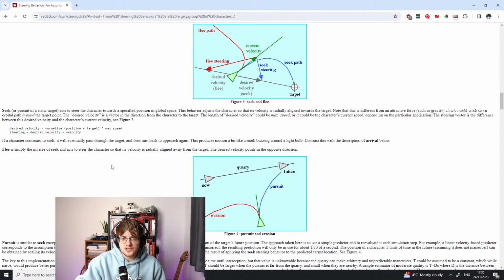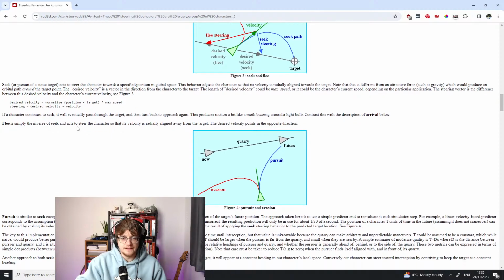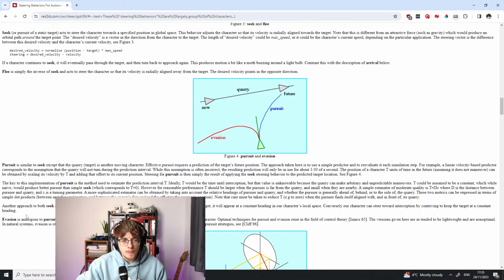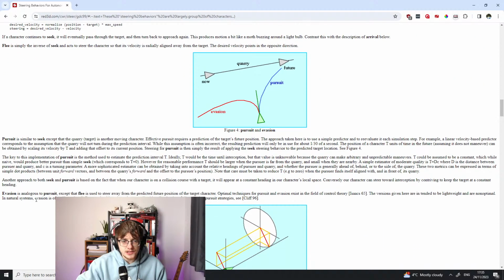If a character continues to seek, it will eventually pass through the target and turn back. I just read that. Flee is simply the inverse of seek and acts to steer the character so its velocity is radially aligned away. So that's what we currently have: flee. The chicken literally just runs in the angle away, but that's not what we want. We want evasion, which is analogous to pursuit.